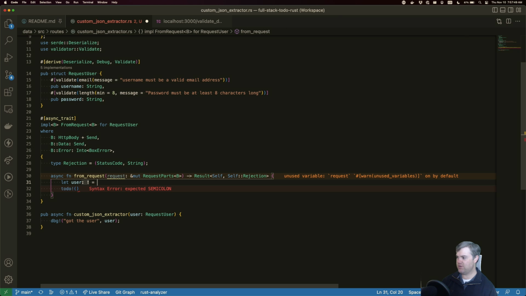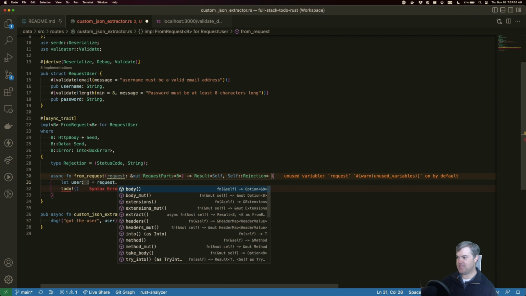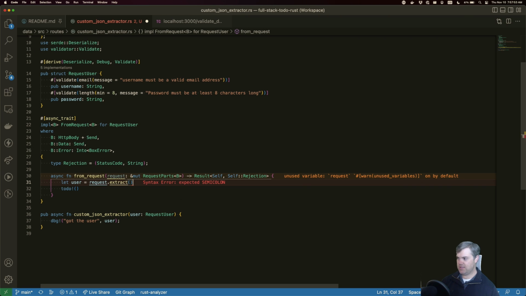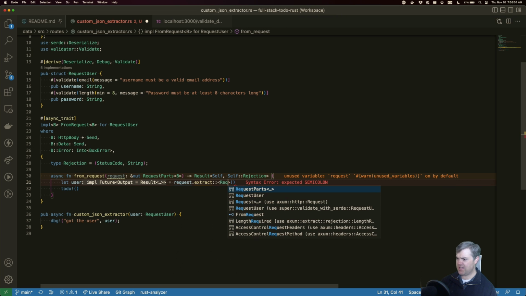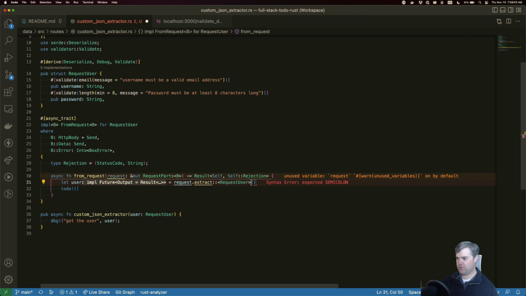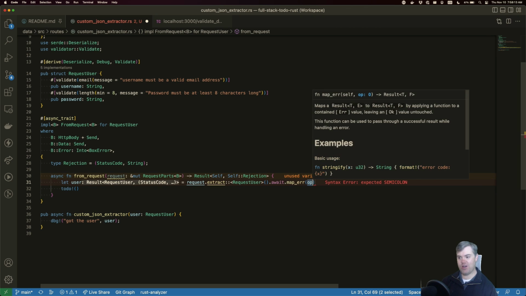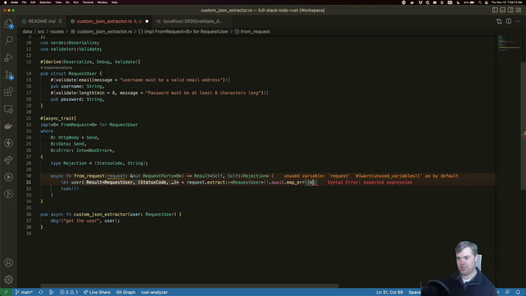Okay. Select user equals. We're going to do request dot extract. I want to extract. Now, can I do just from request user? I think I can, right? Request user. All right. So that's a future. So we await. Now I have a result. So we want to, there we go, map error. We have our error.